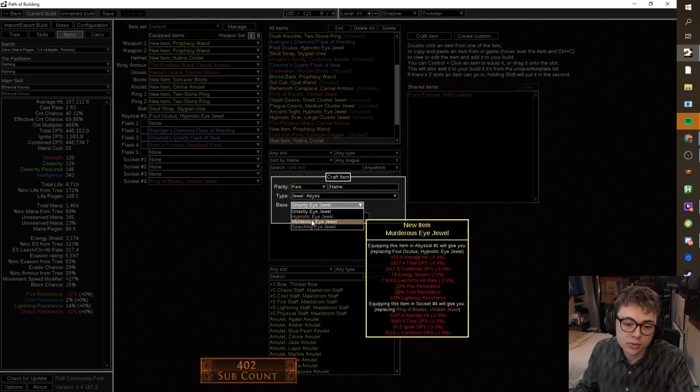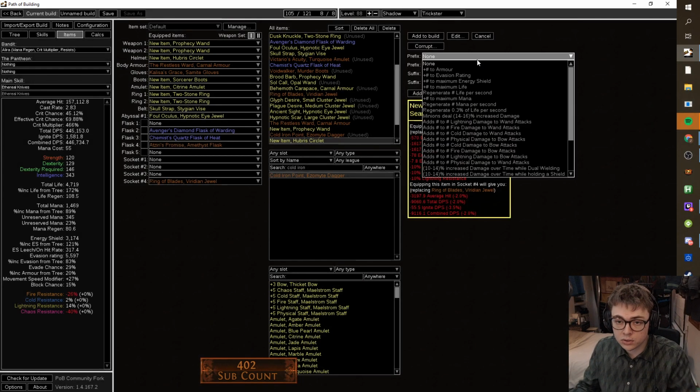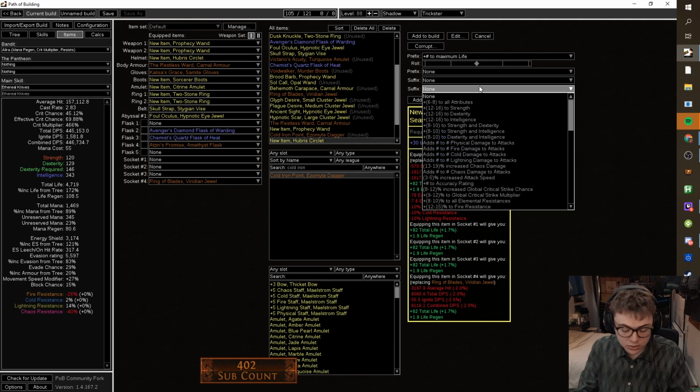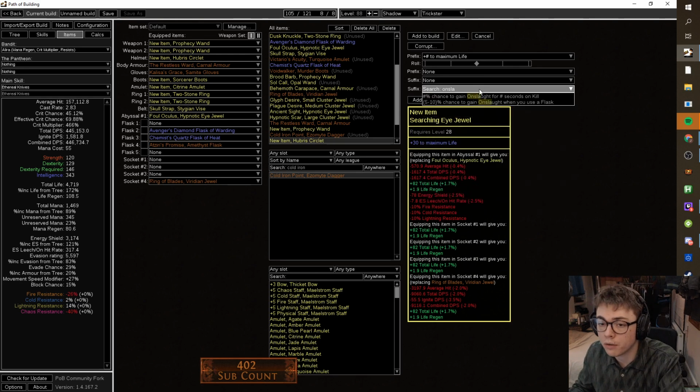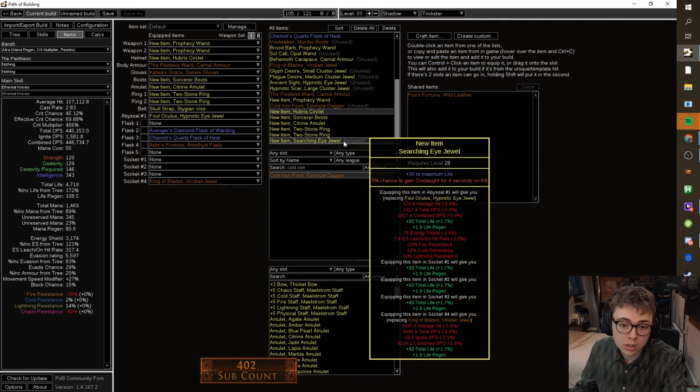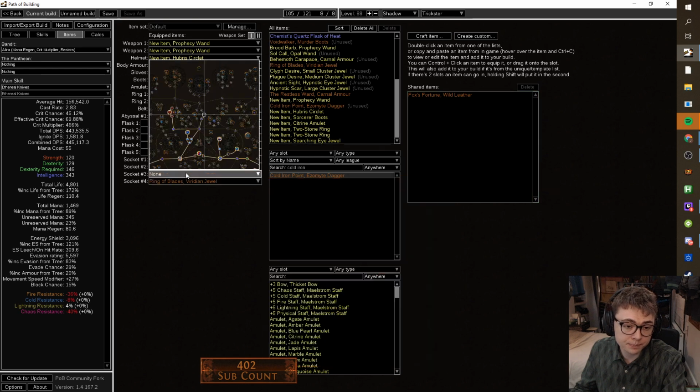Jewel Abyss. So a searching or a murderous jewel, either can run the onslaught mod, and you're just looking for life and onslaught. The way you'd craft those is you would get a decent jewel, the highest item level murderous or searching jewel you have, and just spam alts and regals until you got life, onslaught. If you got a resist or something, great, but just life and onslaught is all you really care about. That's what you want there.